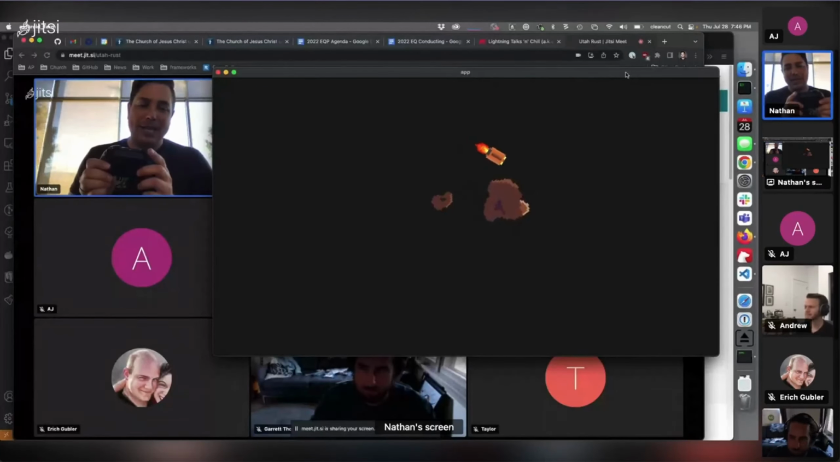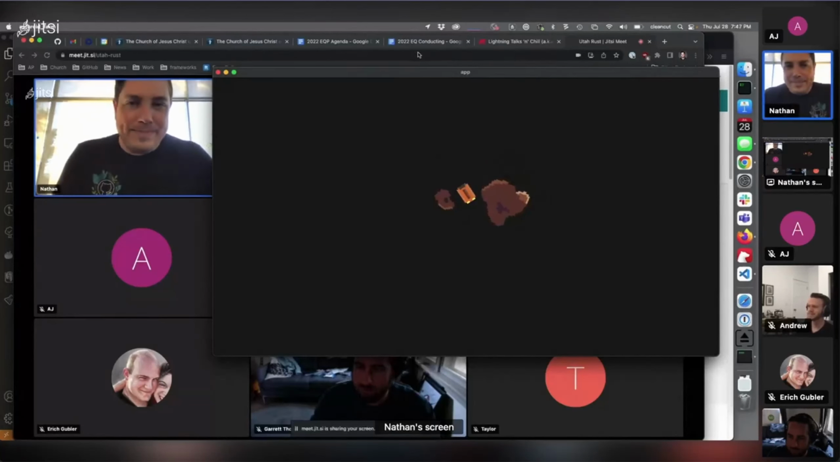This is the beginnings of a little 2D game, and all I can do right now is run into these little asteroids. And that's it. And the asteroids are turning very slowly. And that's my show and tell.